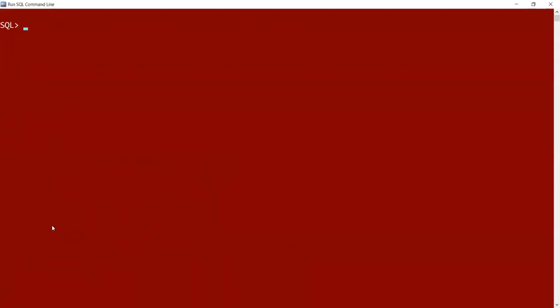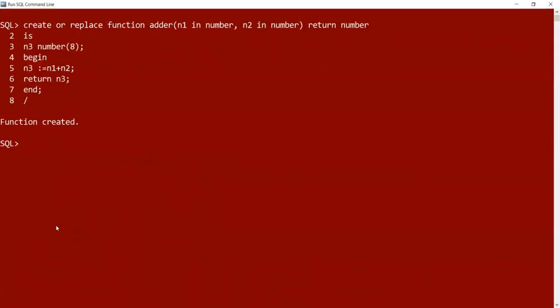So the function got created, and then how are we going to execute this one, sir? Select adder of 10, 20 from dual, sir. From dual. That's all. 30 we are getting or not? We are calling that function or not, sir? Right?